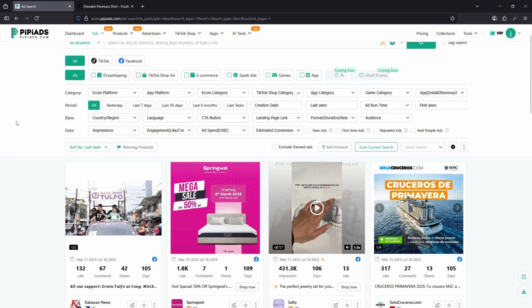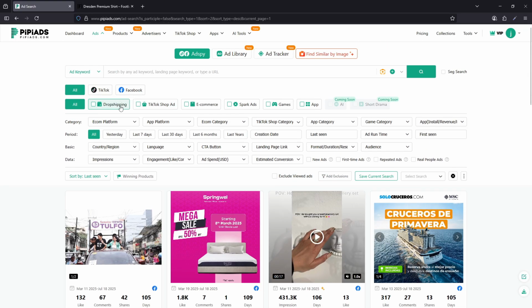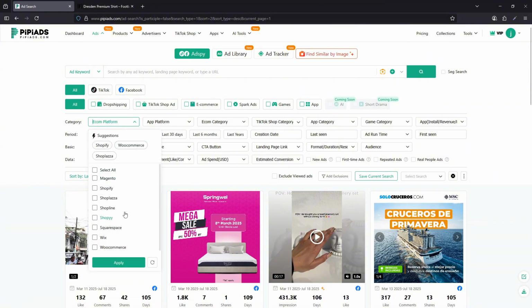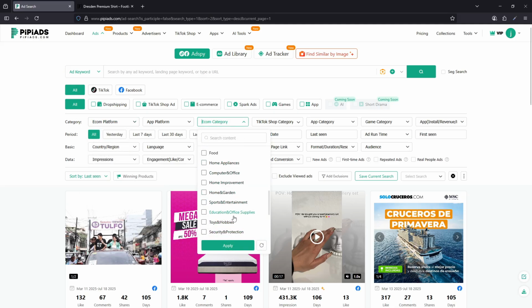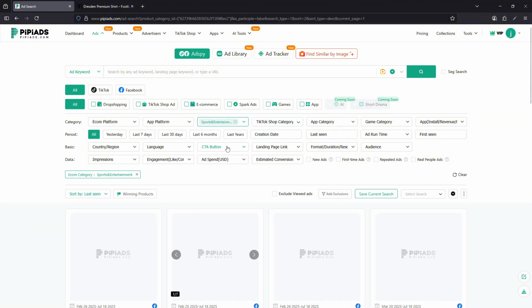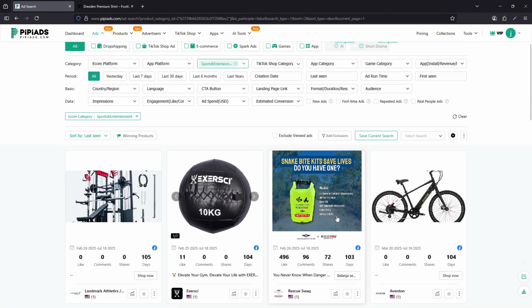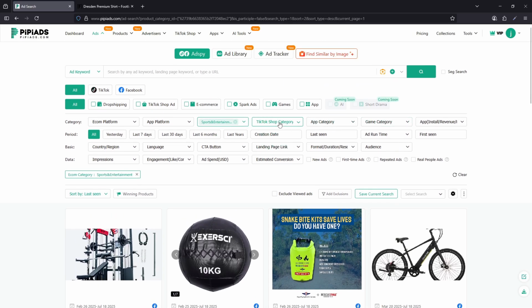Okay, so now let's test this. I'll leave the platforms the way they are, right? I also leave the e-commerce platform the way it is. Mainly it's either going to be Shopify or WooCommerce or even Squarespace and Wix. Now the e-commerce category, let's say I want to choose, let's see, sports and entertainment, right? I can choose sports and entertainment, but as you can see, we have so many more categories you can choose from. So I can choose sports and entertainment, right? And then it's going to bring me all of these sports and entertainment ads. Okay, I don't want to customize this right now. In fact, what I do want to customize, I'll leave the period the way it is, and then the country, right?